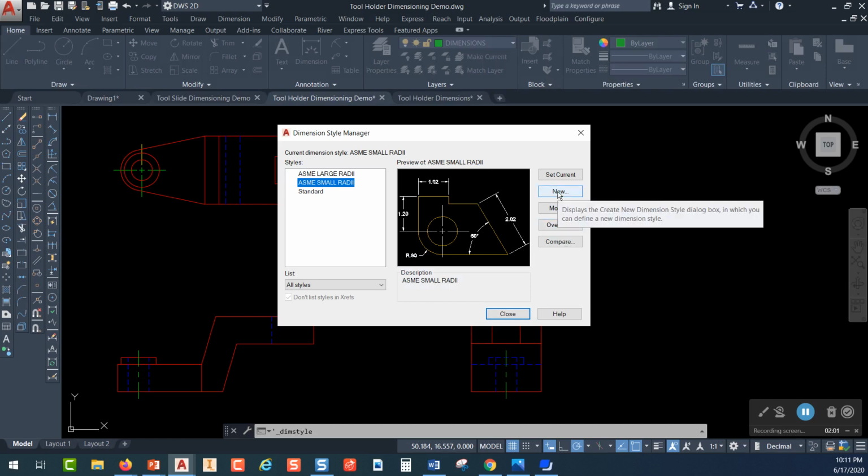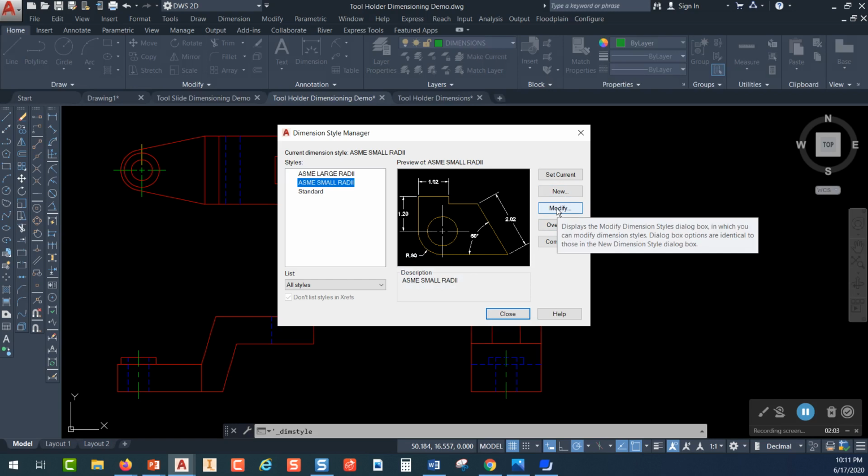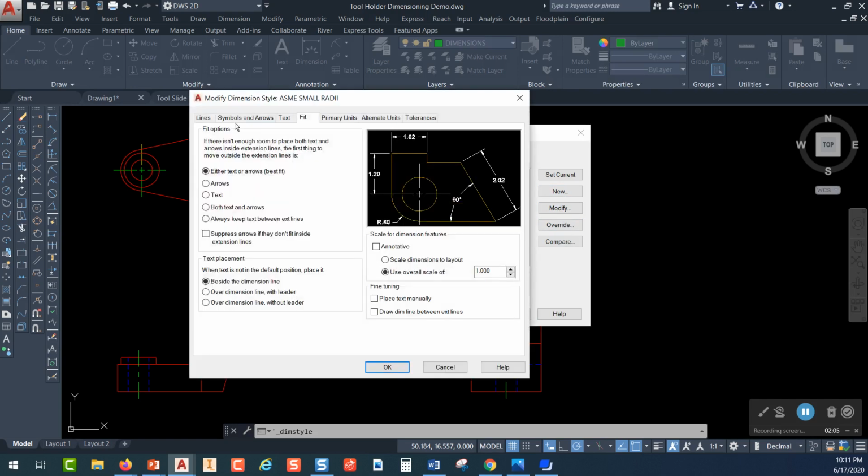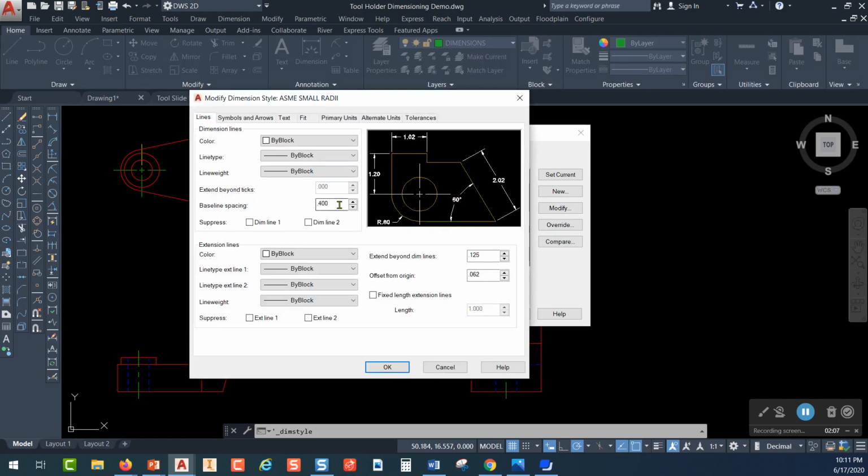So rather than picking new, since I already have one, I'm going to choose modify, and I'm going to pick on the lines tab. And so the first thing I see right here is my baseline setting. I've set it to 0.4. I've set extend beyond dimension lines to 0.125, offset from origin to 0.062. So that's the offset from origin, that little visible gap that you have right there. And the extend beyond dimension lines is this line right here, how far it extends past that arrow.